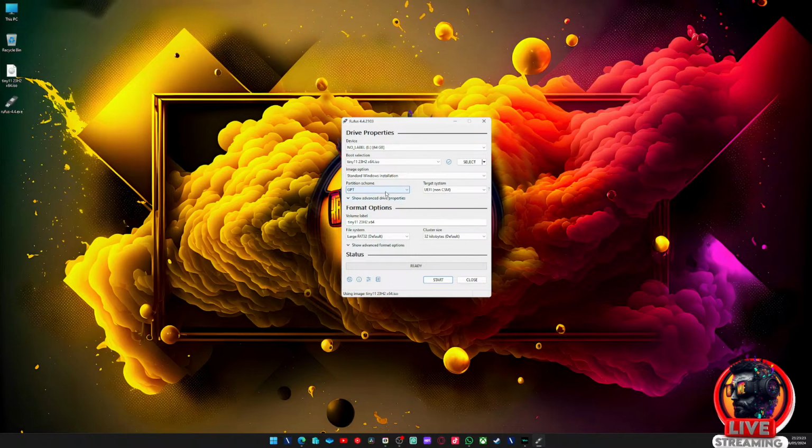Now, GPT you leave it, UEFI also leave it how it is. Really not that complicated. Standard Windows installation, in case you want a portable Windows. If you want a portable Windows USB, then you press on Windows To Go. But the rest you just leave how it is.